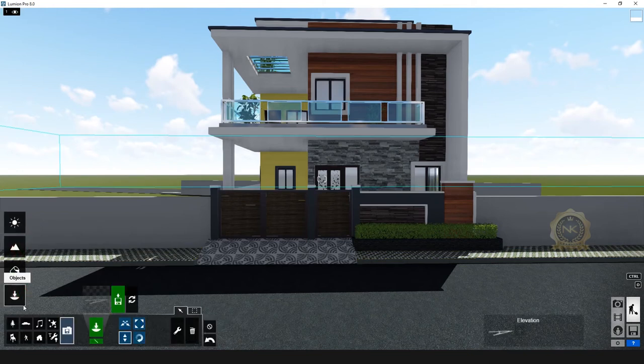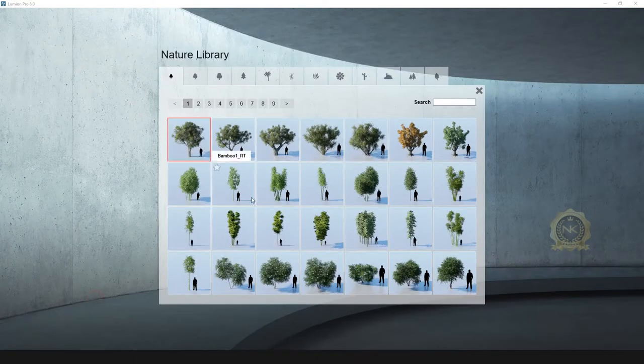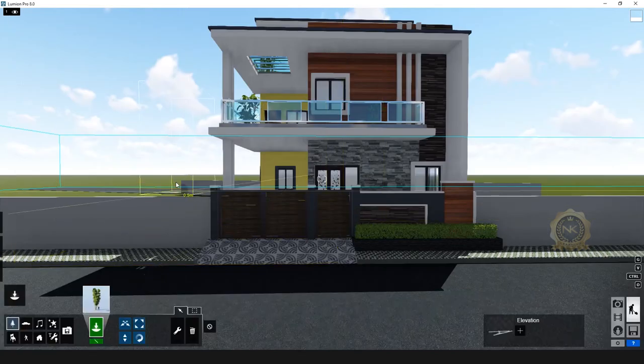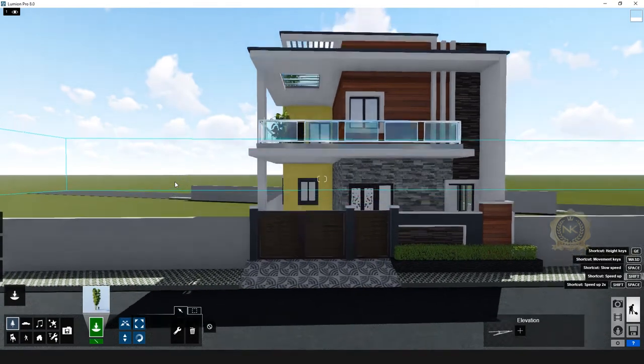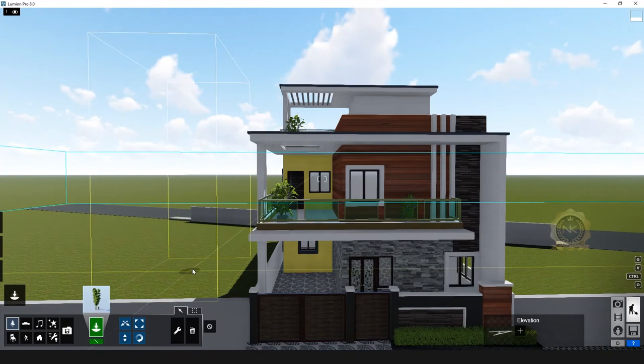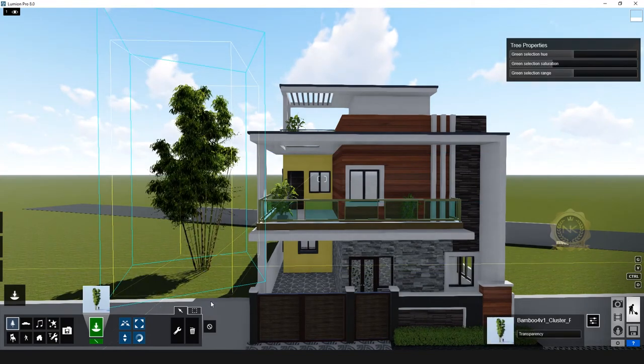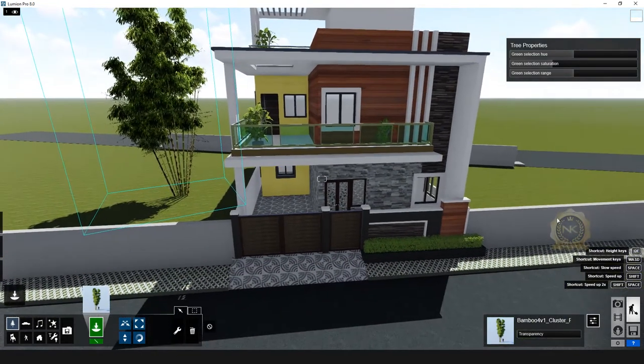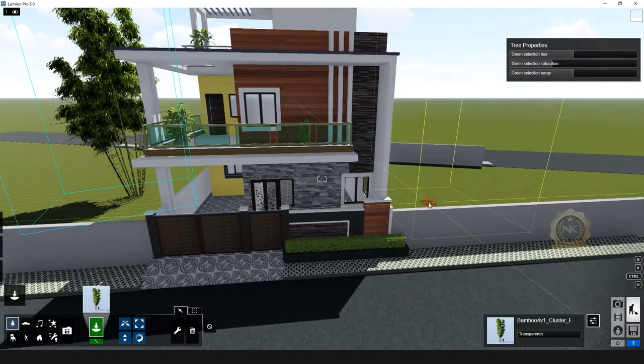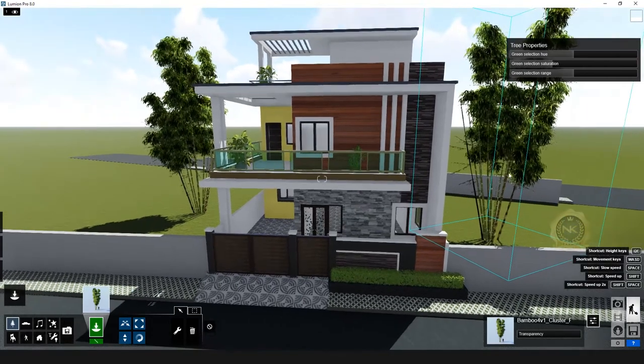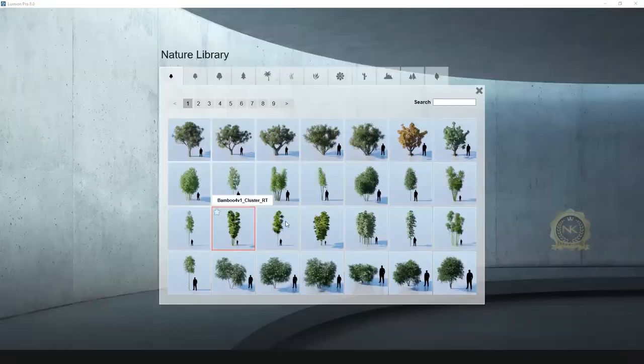I'm going to landscape. This is the landscape. Okay, I want a tree. Go to plants or trees. This is Lumion's library. Lots of objects here in Lumion for easy access. Yeah, this is the finish. These types and this is fine.